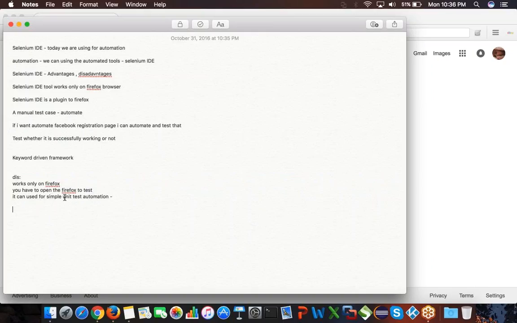It can be used for simple unit testing automation, like if you want to create some data, or do some automation for simple testing in a project you are already working on manually, and you just want to test whether you can do automation or not. Simple testing you can easily do with Selenium IDE. But there are advantages also.